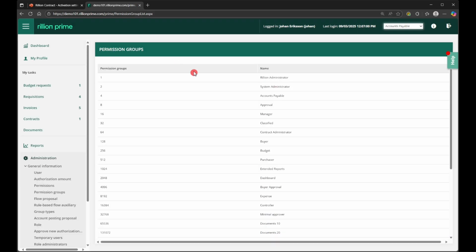Within the permission groups, there are a couple of different settings that define what users can see and do in Rillion Contract. And here you can add permissions to existing groups already or create new ones. We at least recommend that you create a new group called Contract Administrators, or Contract Administrator in this case here, and add, for example, Contract Approver permissions to existing approval groups, like the one we see here with approval. So what we're going to take a look at first is the Contract Administrators.